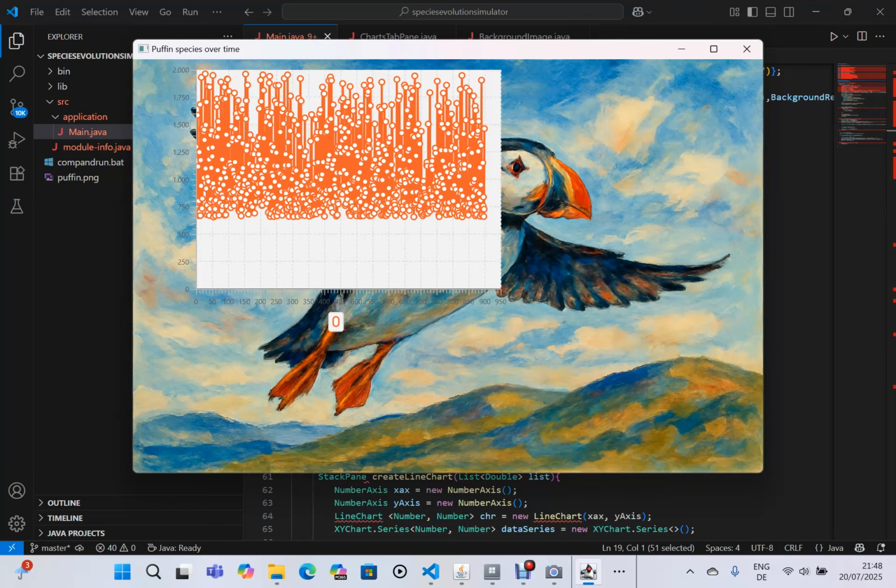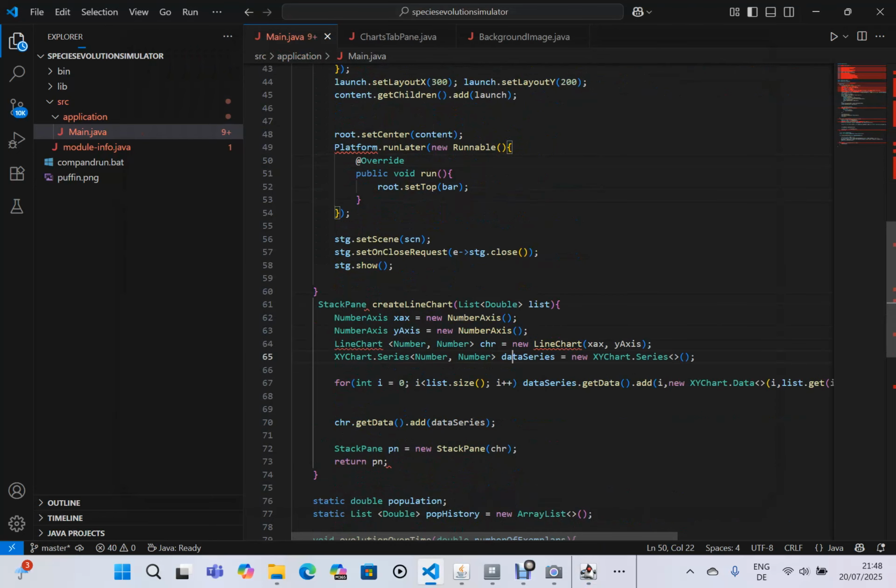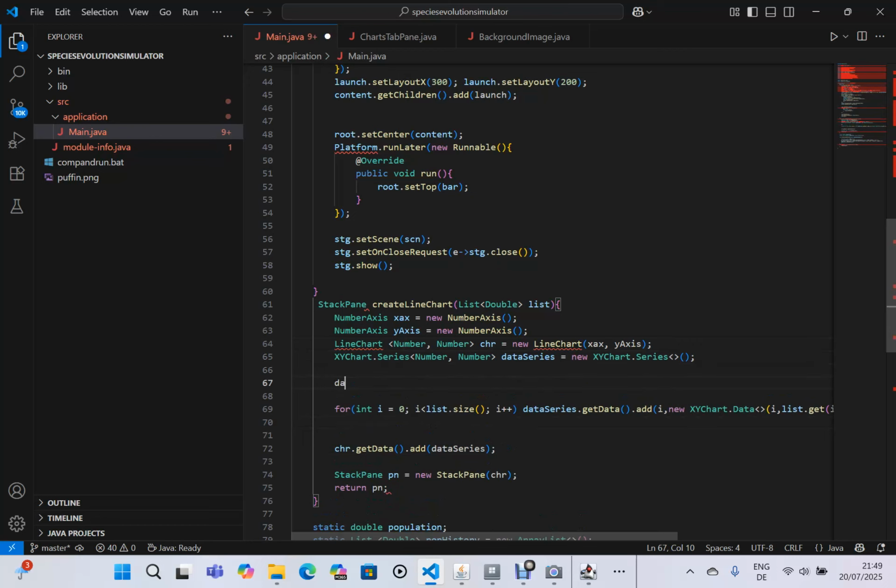To erase such points, we have to write here in the data series, this is the data series, set create symbols, and set create symbols false, so that there are no such points there. Set create symbols false, yes.